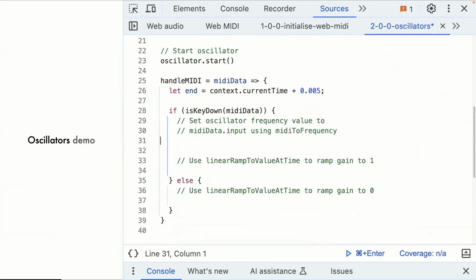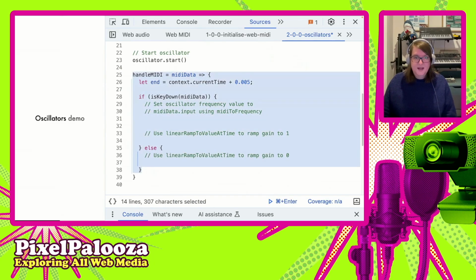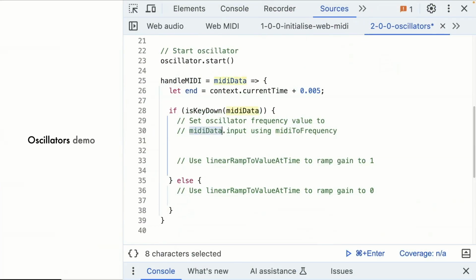So next, what we need to do is open that gate when we push a key down. So we need to write some code that responds to a key down event. I have this callback here, and we're getting MIDI data passed in, which contains the number of the key that I'm pressing. And I want to set the frequency of the oscillator to the right pitch in hertz.